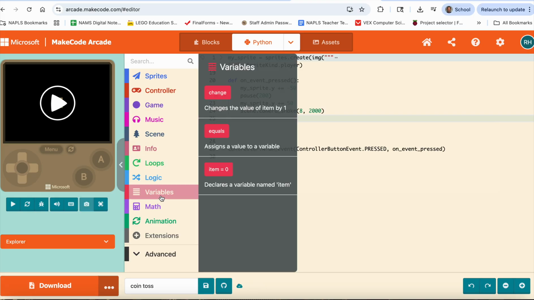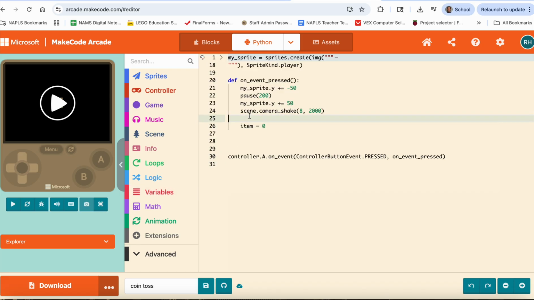So I'm going to go to variables, and I'm going to say declares a variable named item, and we're just going to put it right there with item in line. With scene, I'm going to change it to where it says item. I'm going to want to call my variable toss. And we don't want toss to equal 0. We want toss to either be 1 or 2, so heads or tails. And the computer should randomly choose that.